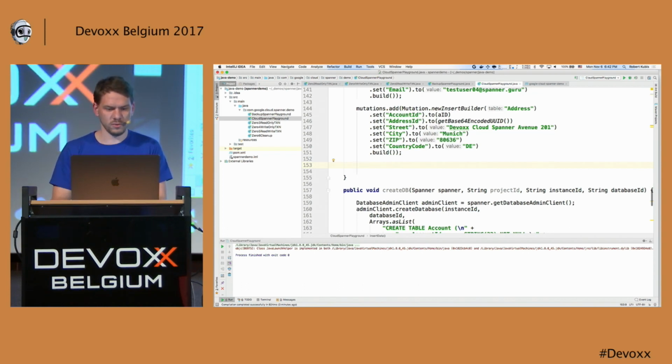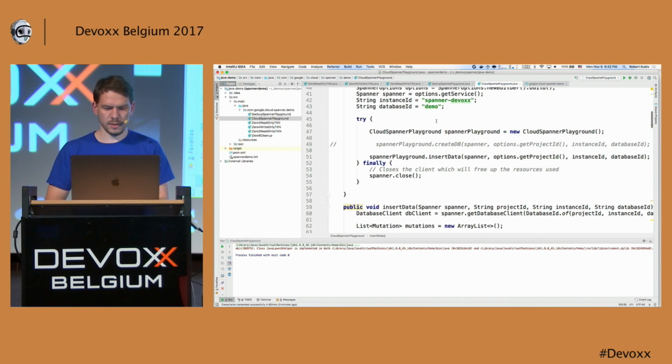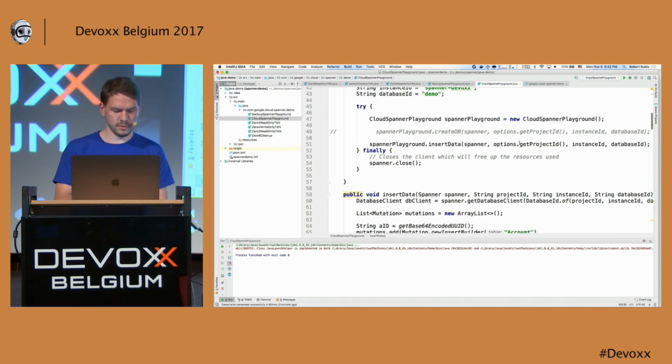So be aware if you use this. Now, in my DB client, I want to have a write. And then I do my mutations, and I get a timestamp back, but I skip that here. All right, so we're gonna create, insert some data.